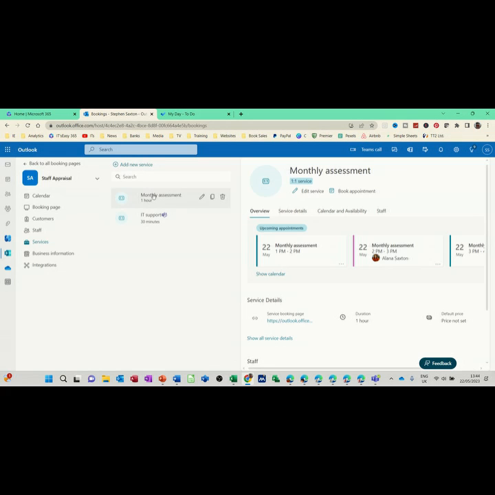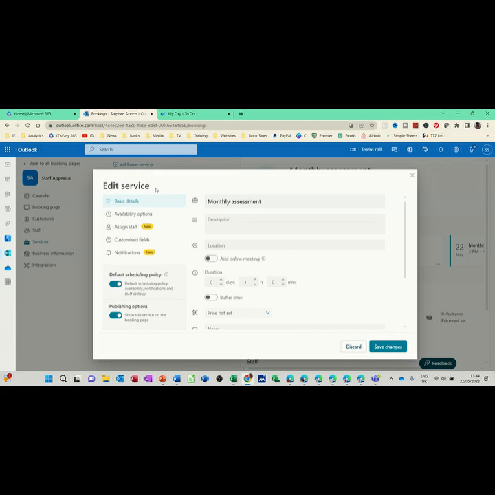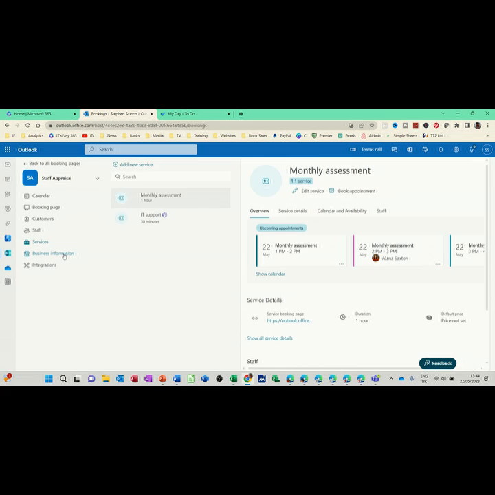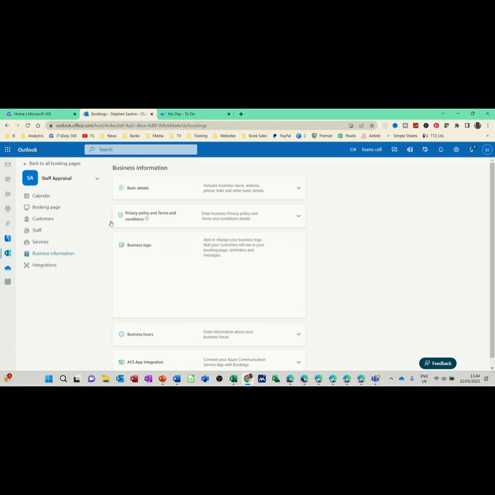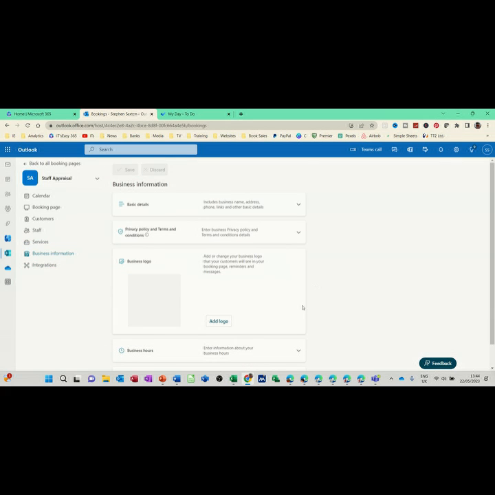Add a new service up there, and then you fill in the information. So if I edit this one that I did earlier, you can see the sort of stuff that you can put in there. Save the changes on that one. And then you've got business information and integrations, which just says exactly what it does on the tin. So this is a bit like settings for this. So that's the booking app. And then you've got a link to OneDrive down here, and then more apps.